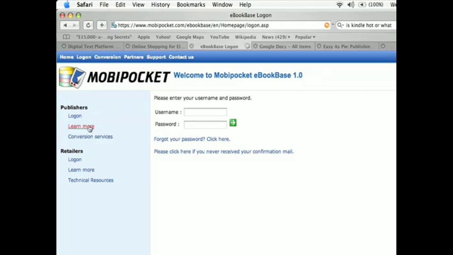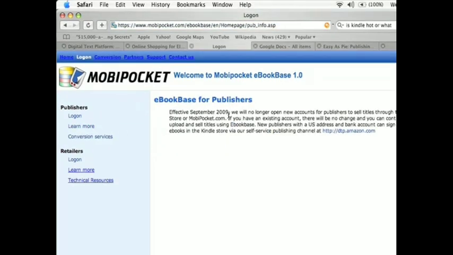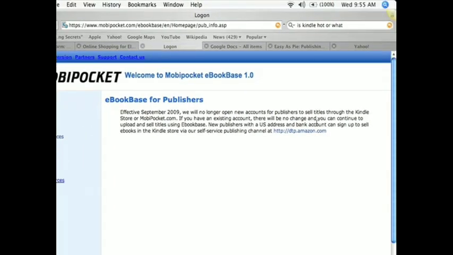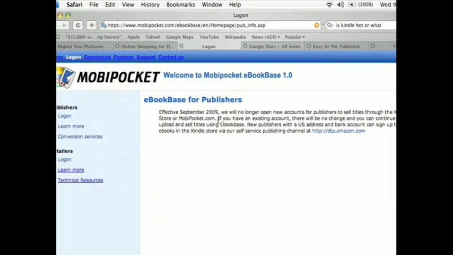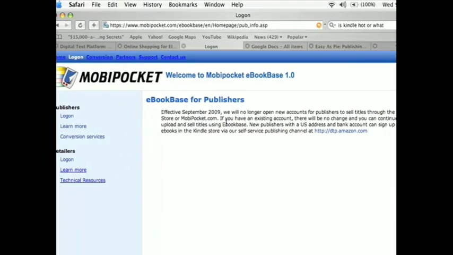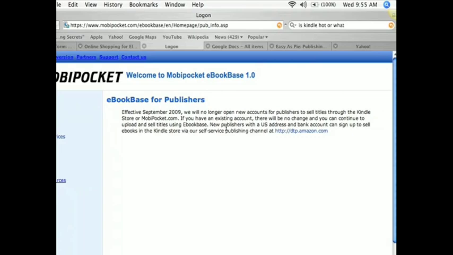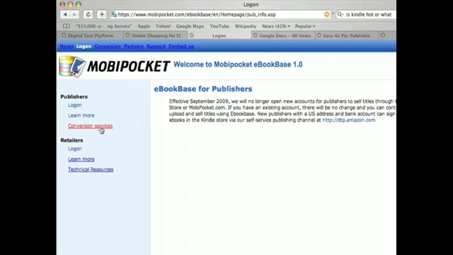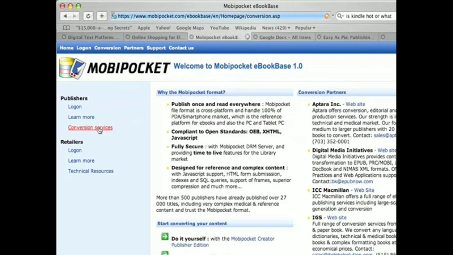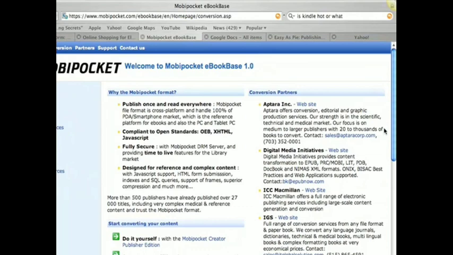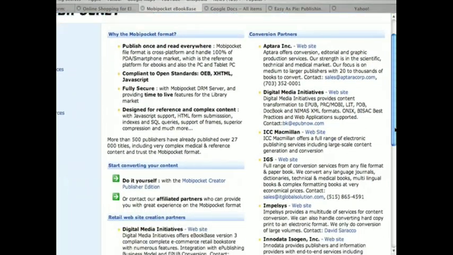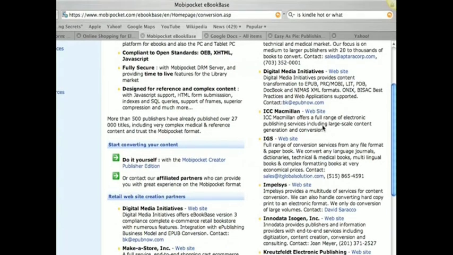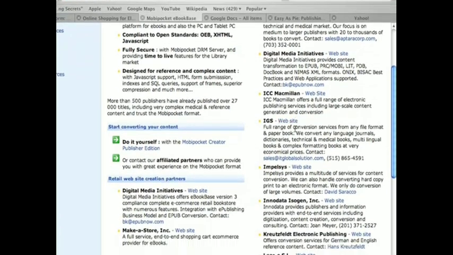Effective September 2009, we will no longer accept new accounts for publishers to sell titles through the Kindle store or MobiPocket.com. I have an existing account here, but this really isn't necessary. What I'm really showing you here is, click over here on Conversion Services. Here there's a list of companies that will do your conversion service for you, with contact information.